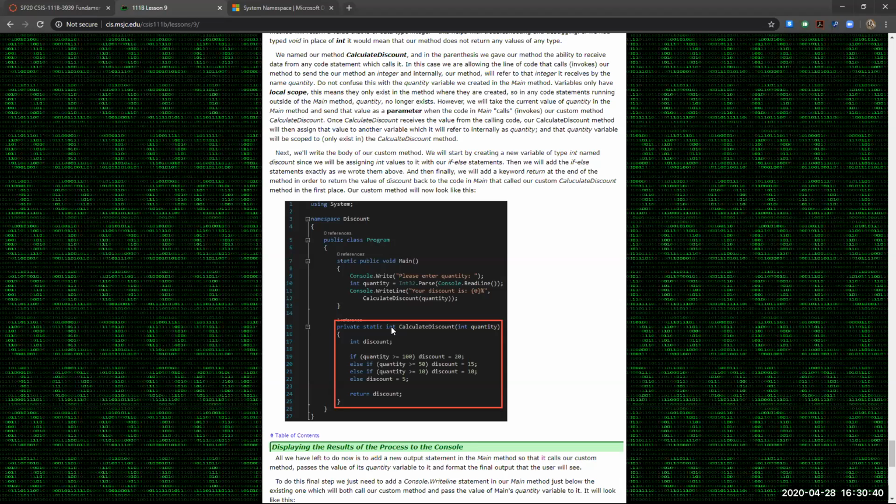Then you have the actual name of the method. You can call it whatever you want, as long as it's not one of the keywords from the language. As I said before, for both your variables and your methods, you want to name them so that it's very obvious what the intention of that variable or method is. So calculate discount, that's pretty straightforward, right? If we call that method, we can assume that it's going to take our quantity value and calculate the discount.